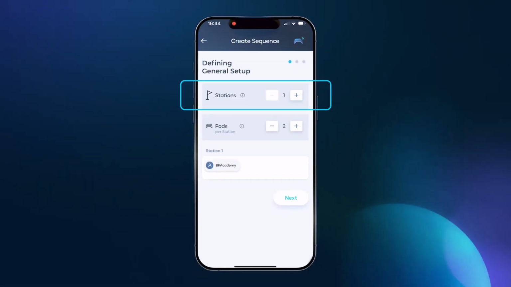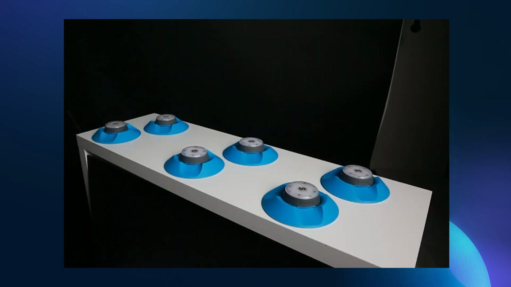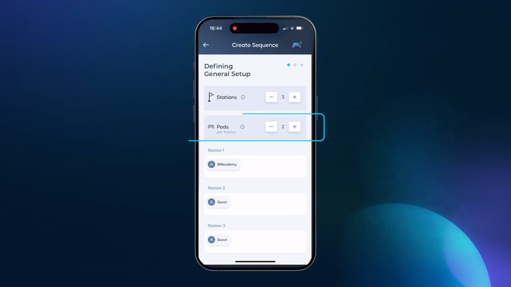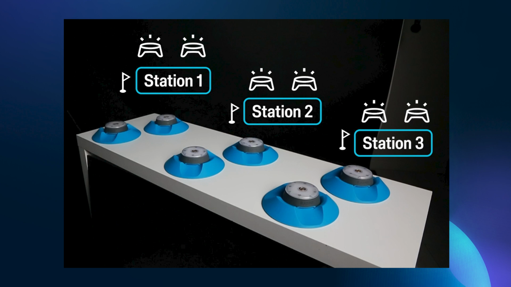You can add several stations, and each station will have the same activity running in parallel. So if you have 6 pods and the activity uses only 2 pods, you can effectively run 3 stations of that same activity, each running at the same time. The number of pods is the amount of pods you'll be using for the activity per each station. Therefore, if you are running 3 stations with 2 pods each, you won't select 6 pods. You'll only select 2. It's the number of pods per each station.